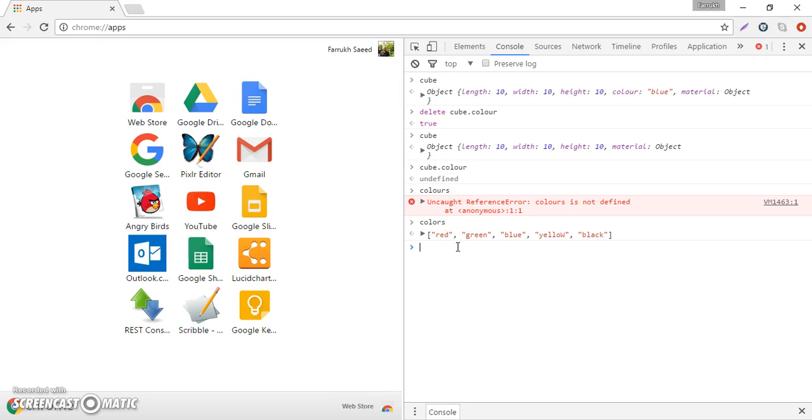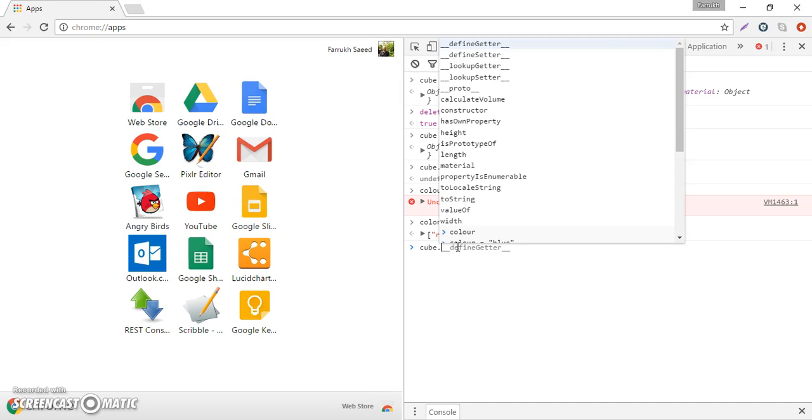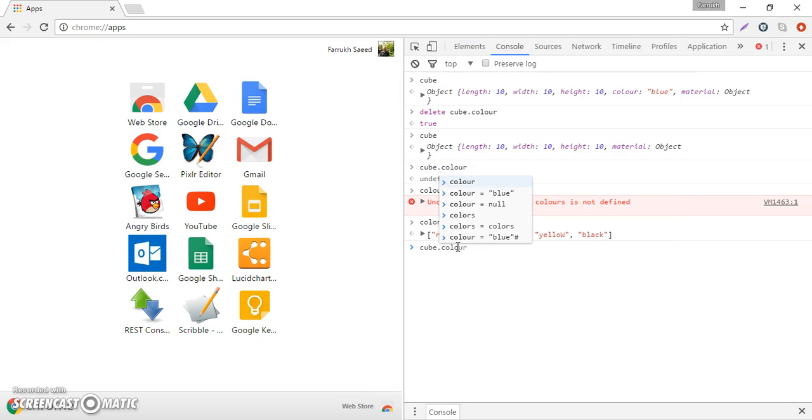So I will first of all add a new property in the cube object with the name of color list, and I will simply assign this array, which is already created, to this property. So I'll say colors, and there you go. That's it. You've now got an object cube which has an array color list.